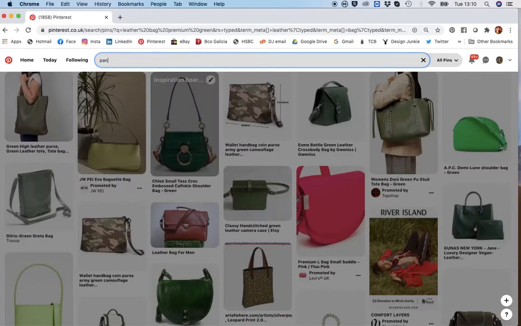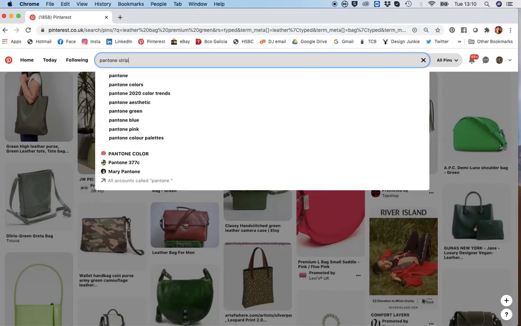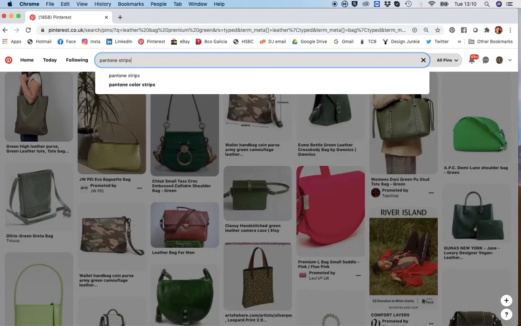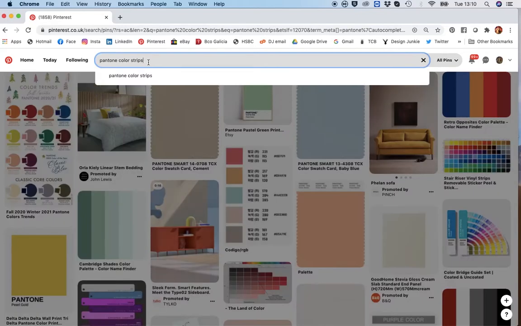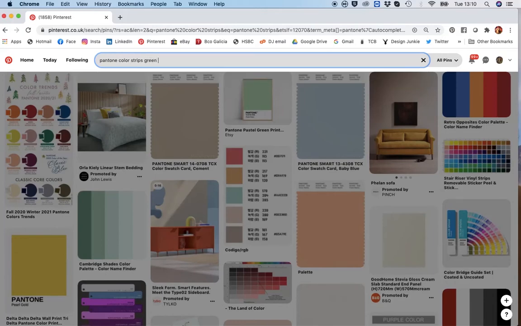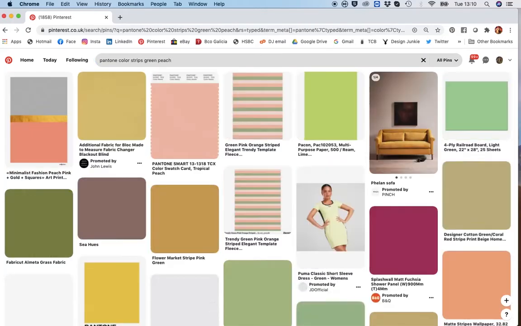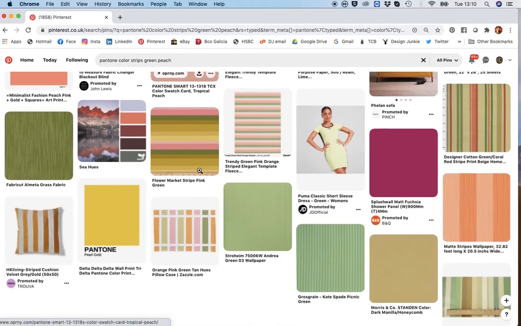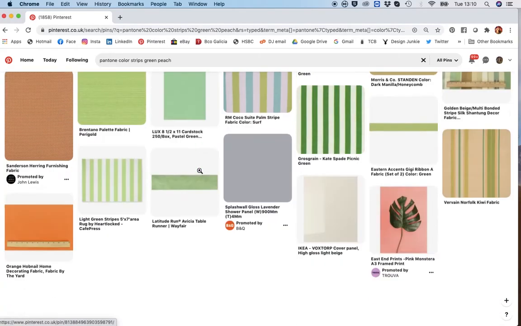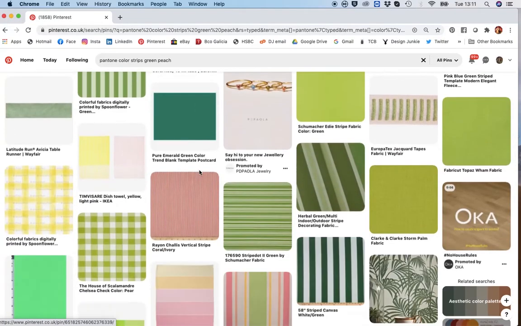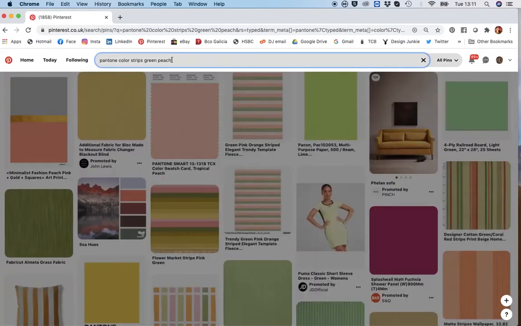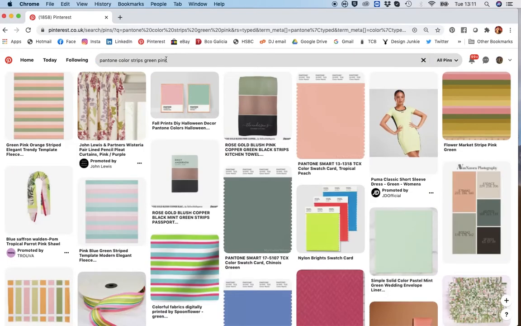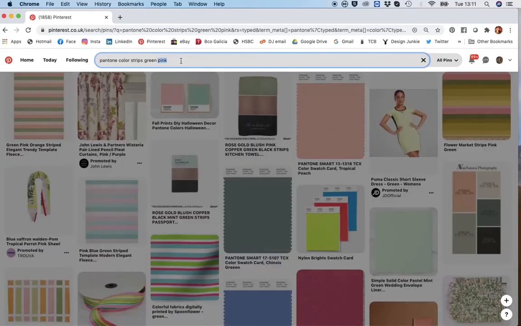For example, I like the Pantone stripes, the color stripes, and let's define the colors in green and peach, and we can see what Pinterest is offering me. It's not exactly what I'm looking for, so I can edit my search and say pink, or just one color, peach.